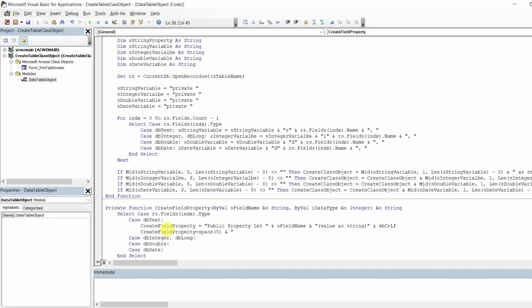Now I want to say S field name equals value, and then VB CRLF, and then we'll do it again. As a matter of fact, we'll undo that for now because we want to add the previous items. So we want to add this guy to this guy to the next line. Alright, so don't forget that.